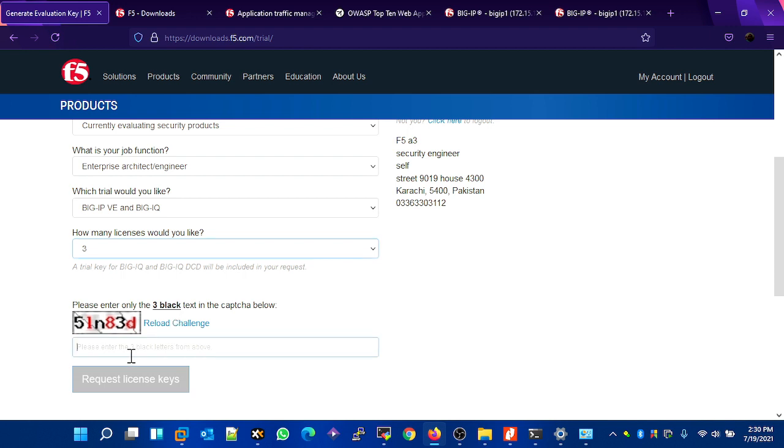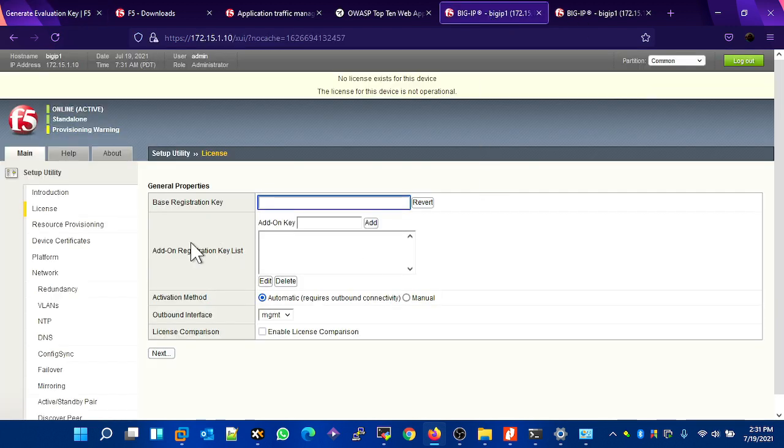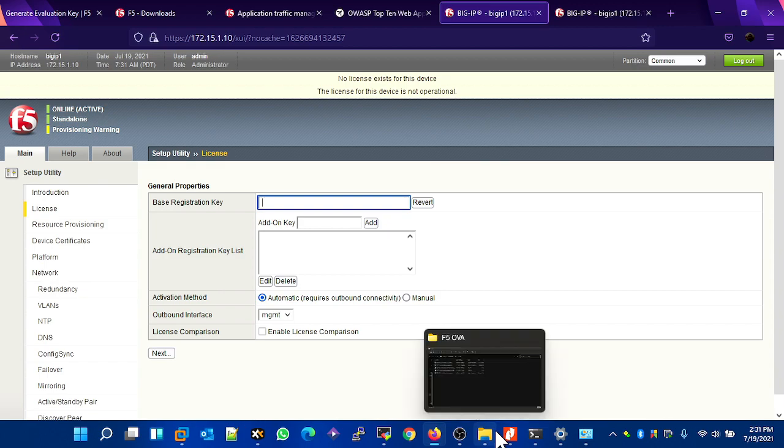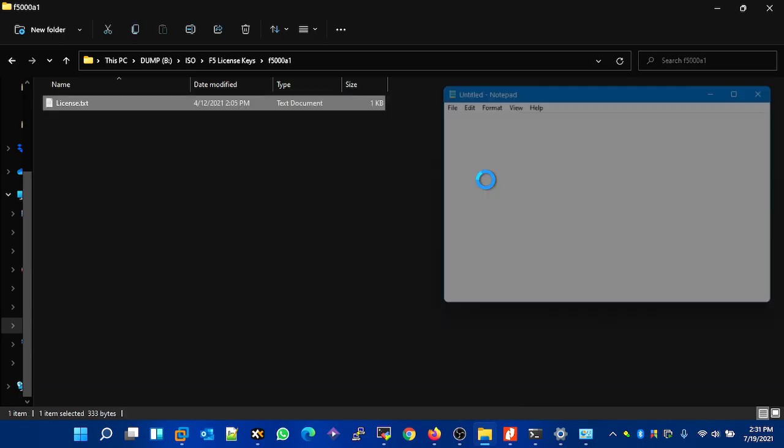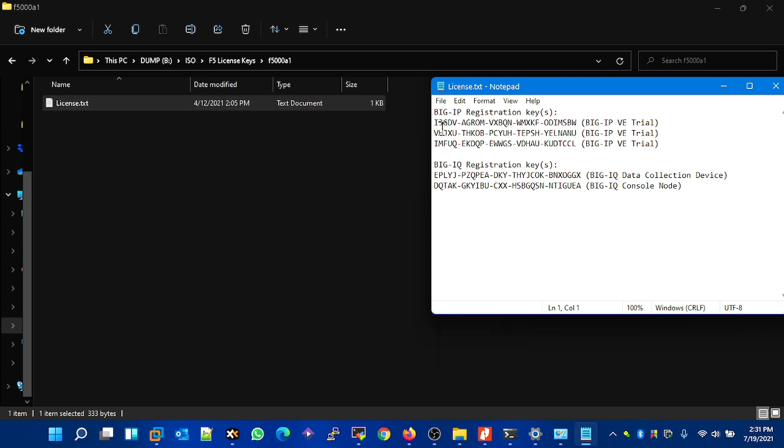So here it's going to ask you for 3 black texts. So 3, 5, and 3. And I'm going to request the license, and it is going to send me an email to my registered email address, and I'm going to receive my licenses. So this is how it works. Once I receive the license, how I'm going to license my F5 is I will go back to my F5. Let's dig into a license. By the way, don't use these licenses. These are already used, so you will not get any benefit out of that. So you cannot use them.